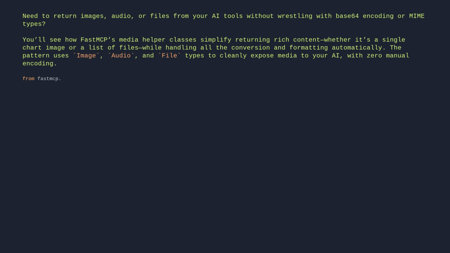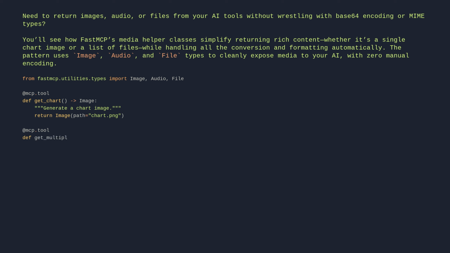From fastmcp.utilities.types import Image, Audio, File. @mcp.tool def get_chart() -> Image: "Generate a chart image." return Image(path="chart.png"). @mcp.tool def get_multiple_charts() -> list[Image]: "Return multiple charts." return Image(path="chart1.png"), Image(path="chart2.png").